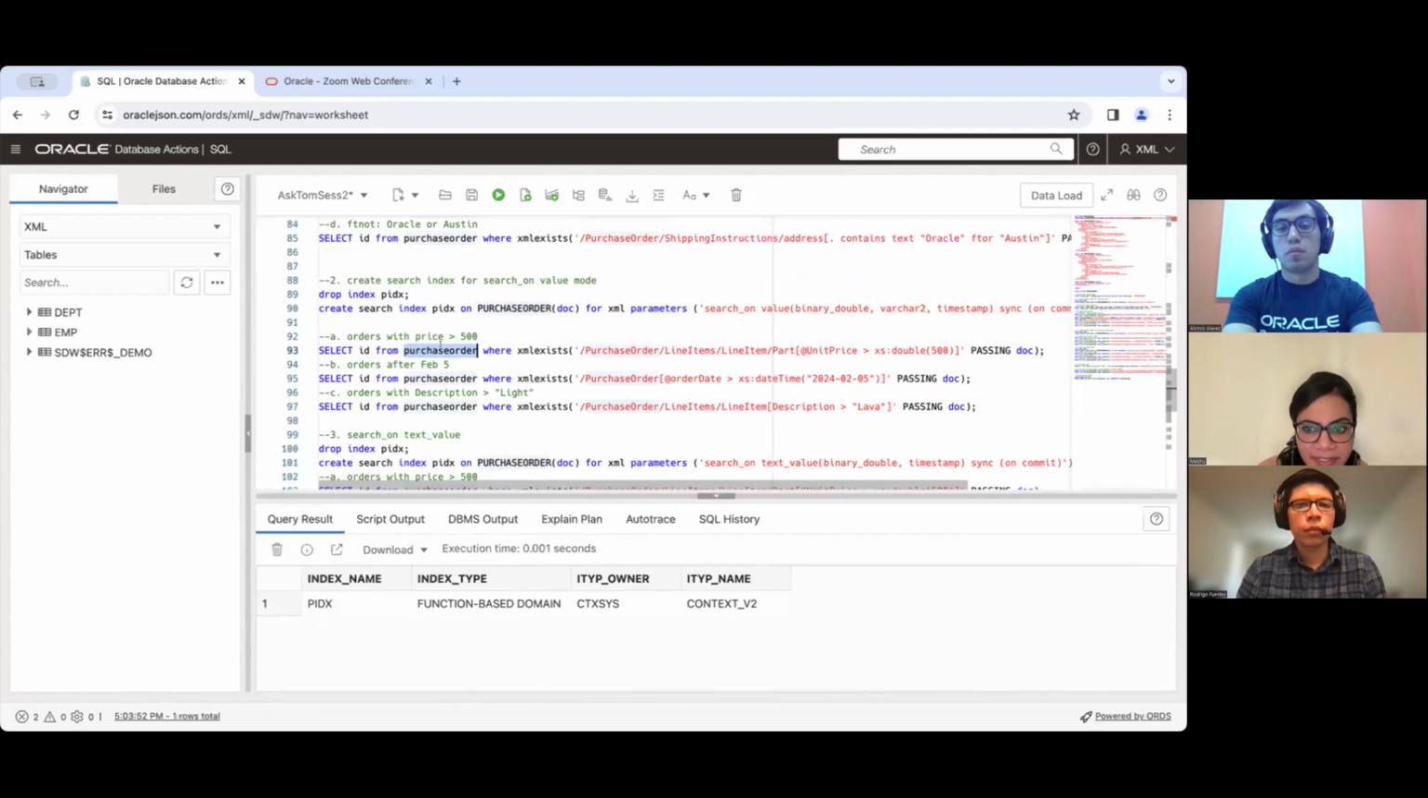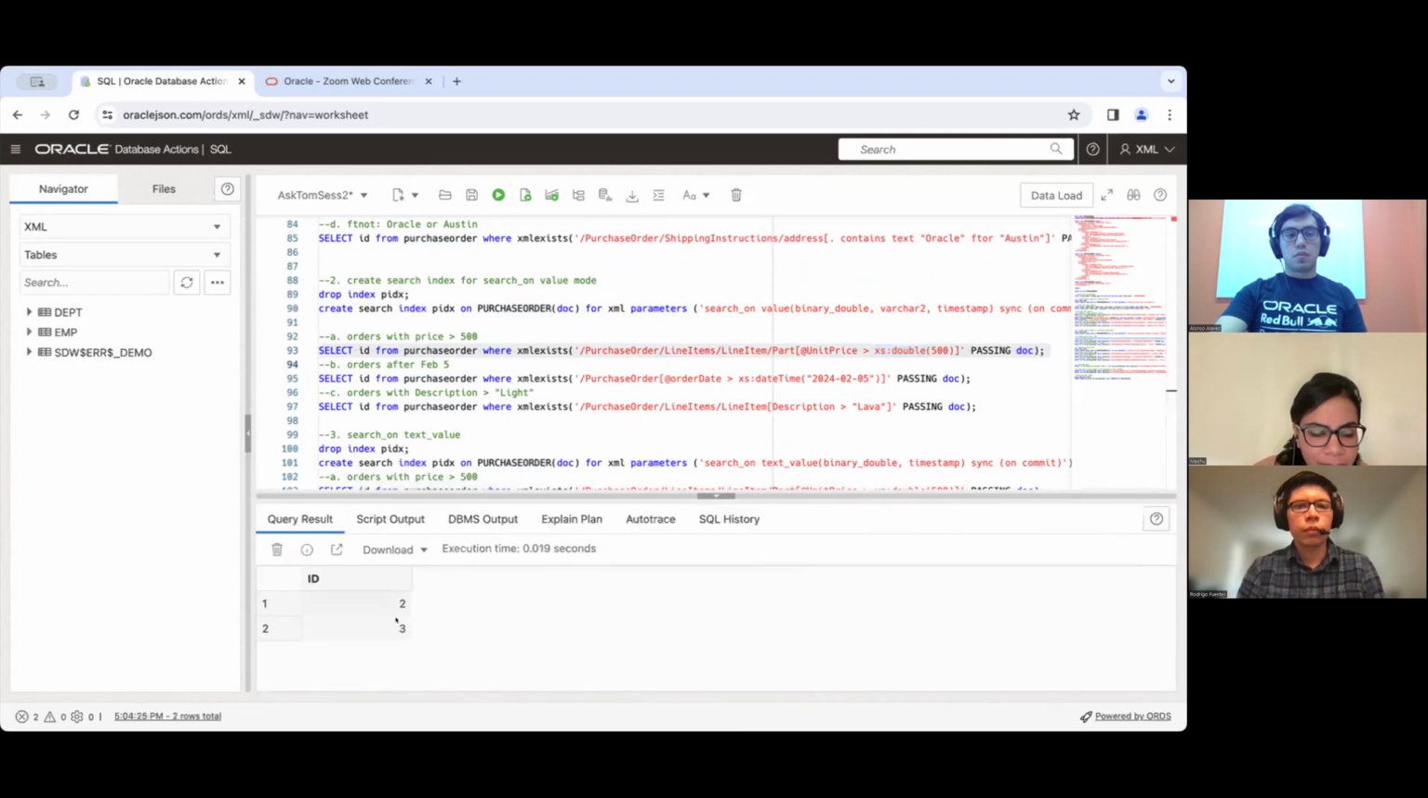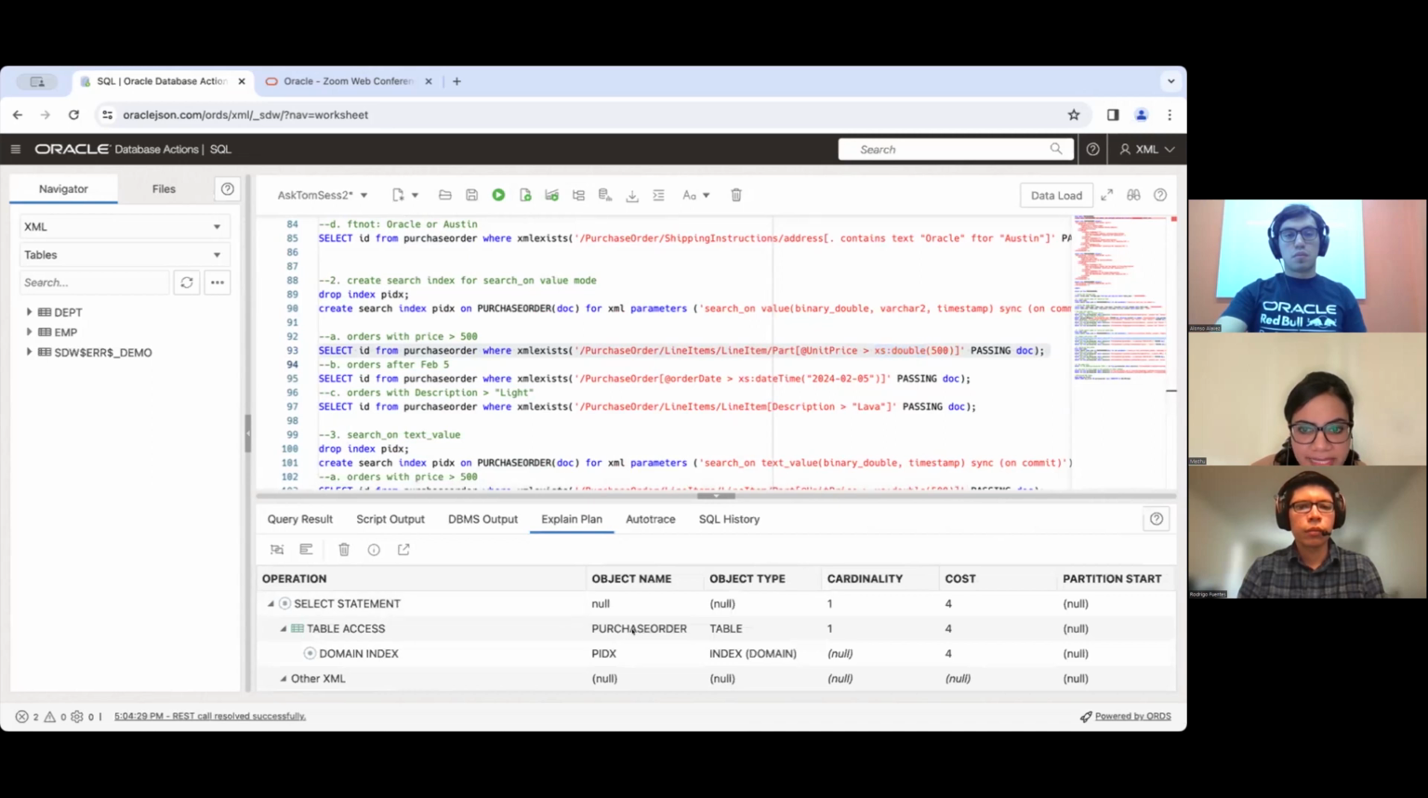Let's run a few example queries on this. So I have a couple of range search queries. The first one outputs all purchase orders where unit price is greater than 500. I typecast this by XS double. This is optional. You can typecast if you want to avoid confusion in certain scenarios. This one basically outputs the second and third record, and we see that the value mode index is getting picked.